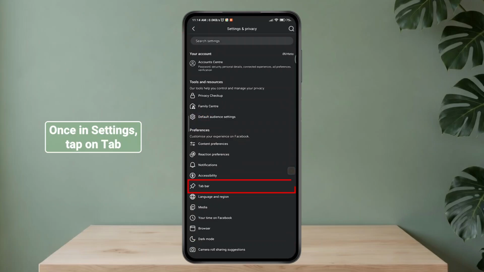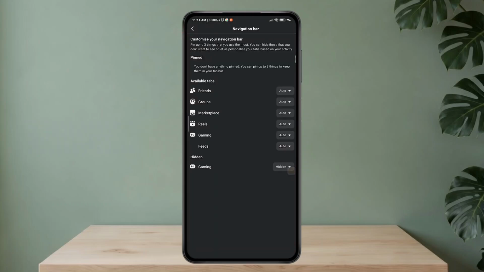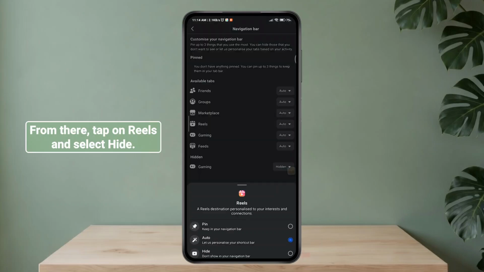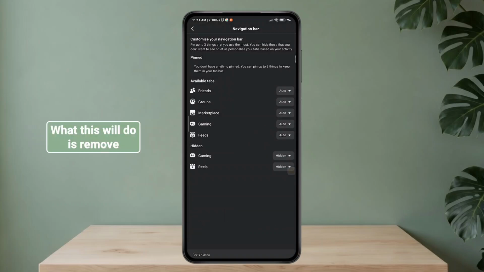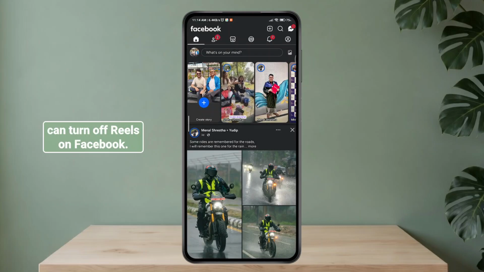Once in settings, tap on Tab Bar and choose Customize the bar. From there, tap on Reels and select Hide. What this will do is remove Reels section from your homepage. And that's it. That's how you can turn off Reels on Facebook.